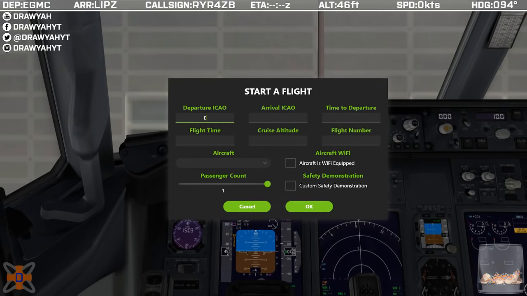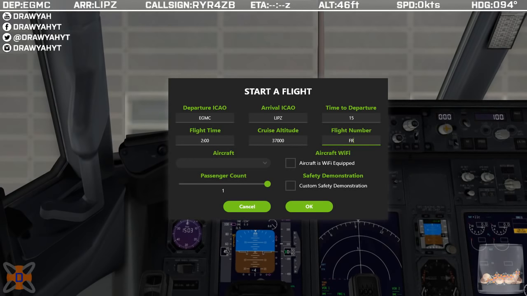So, it's Echo Golf Mike Charlie, London Southend to Lips, and then time for departure will be 15 minutes. Flight time will be 2 hours on the dot. We'll be there a little bit early if we go to plan. Cruising altitude is 37,000 feet with flight number FR. Let's grab the flight number.